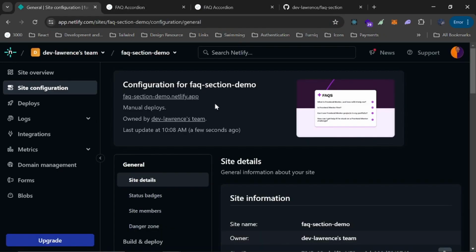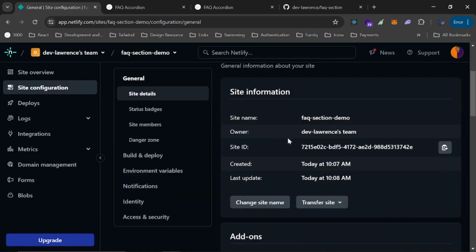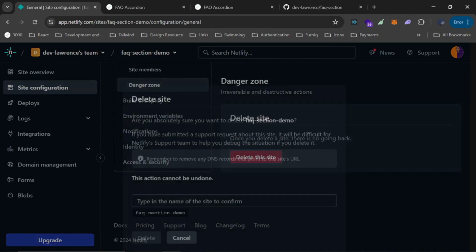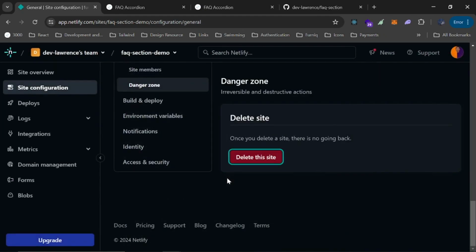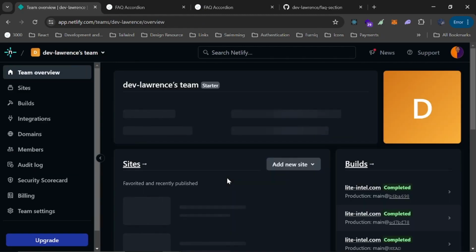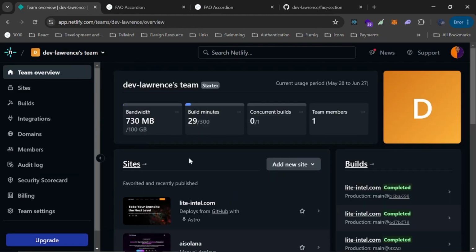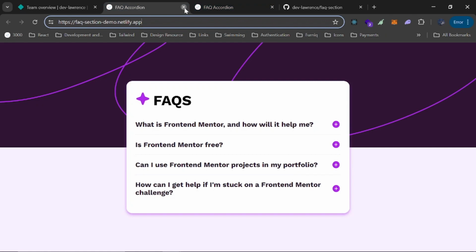So this is the first way I deploy my application on Netlify, and to be honest, I don't use this method anymore. So what we're going to do is delete the site, copy this name, and paste it right here. Okay, cool. So we don't need this anymore.